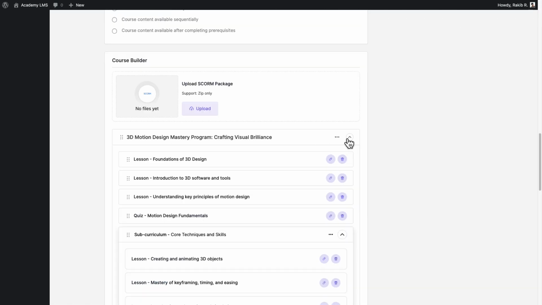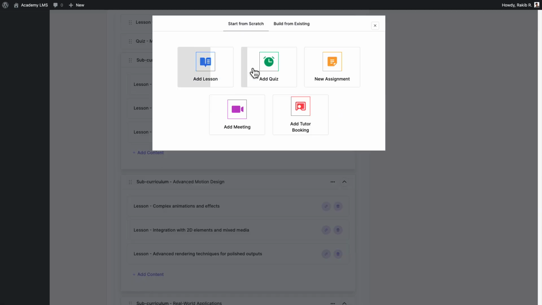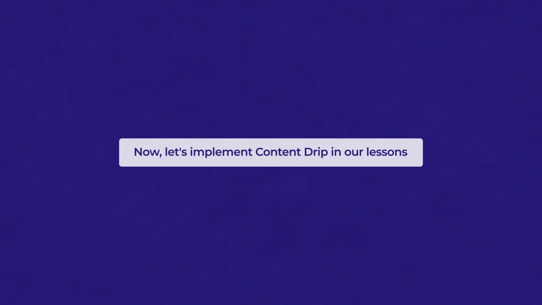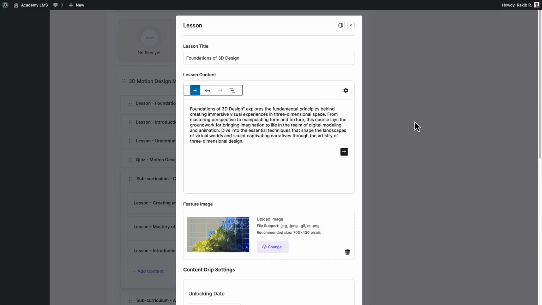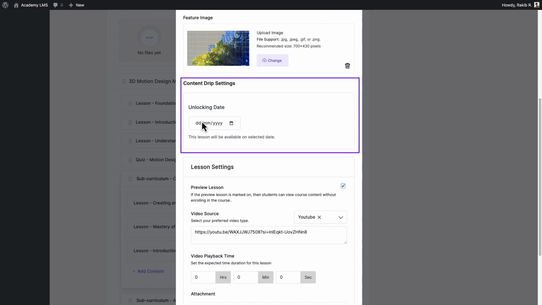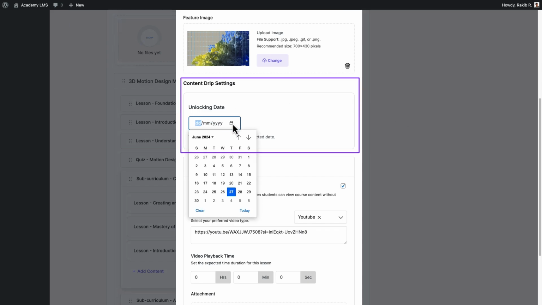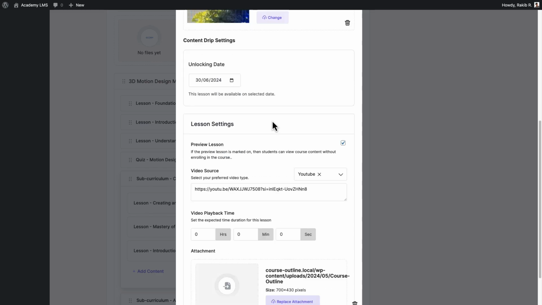We can incorporate Content Drip into lessons, quizzes, assignments, and tutor bookings. Now let's implement Content Drip in our lessons. Open a lesson to drip content. Scroll a bit and you will find Content Drip settings. Set an unlocking date. Click on the Update lesson.